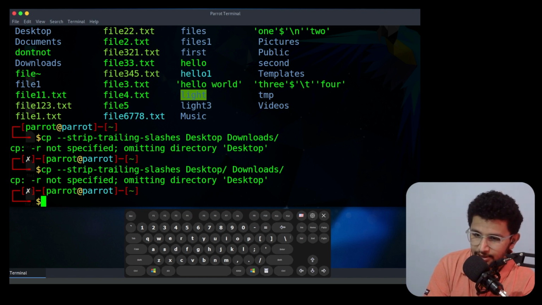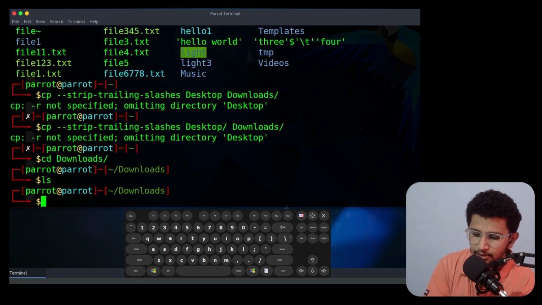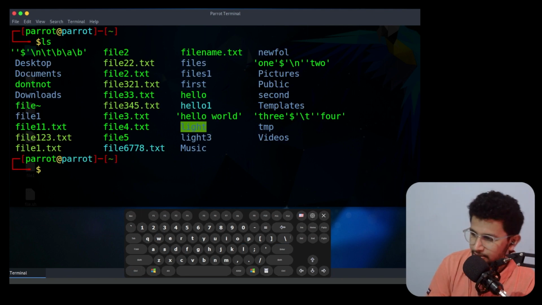Let's go into the downloads directory and see what happened. Nothing happened. That is because strip trailing slashes will copy the content of one directory to another directory without creating that specific directory in the destination directory. That is what it is used for.